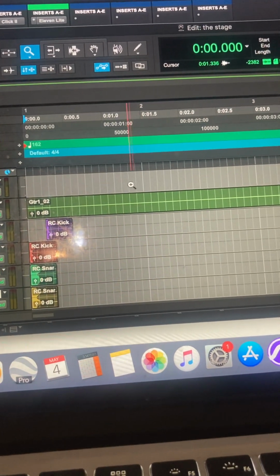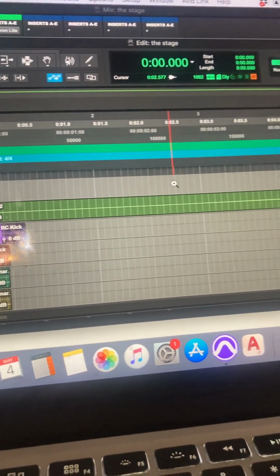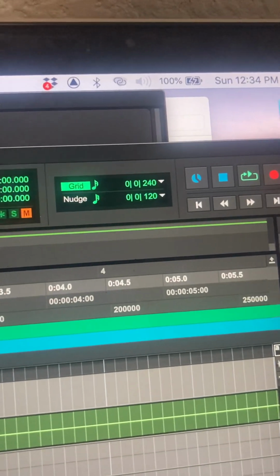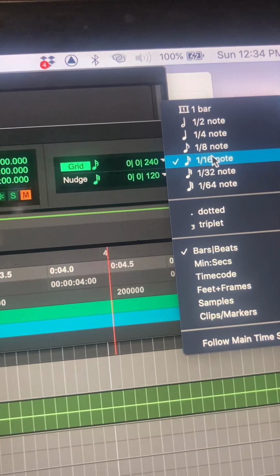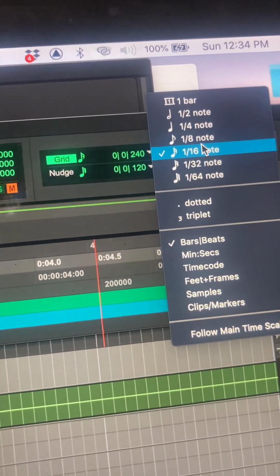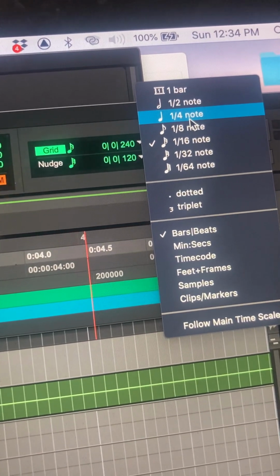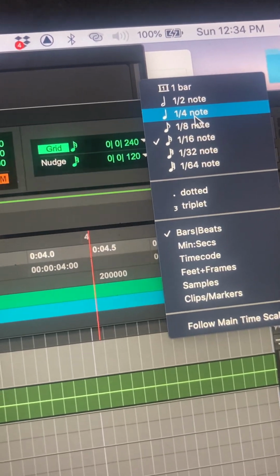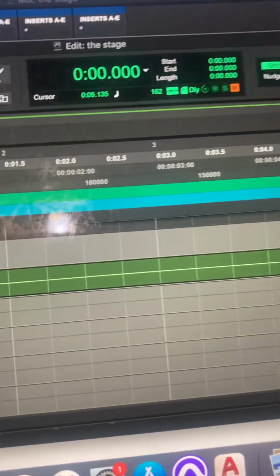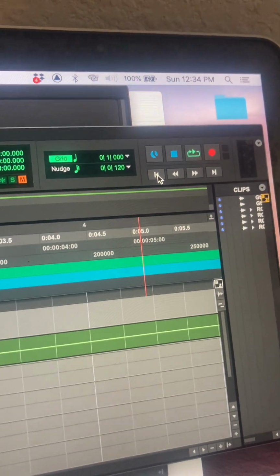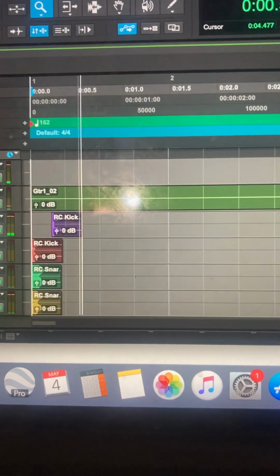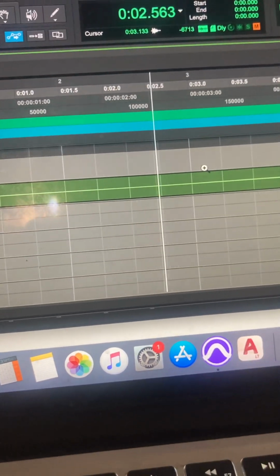In grid mode, I can control how far apart these little white lines are spaced. All I gotta do is go up here and hit this little drop down. And right now it's on 16th notes. I'm gonna put it on, let's see, I think quarter notes is what I'm playing in. I'm gonna back this up at the beginning and we'll listen to it. 1, 2, 3, 4, 1, 2.